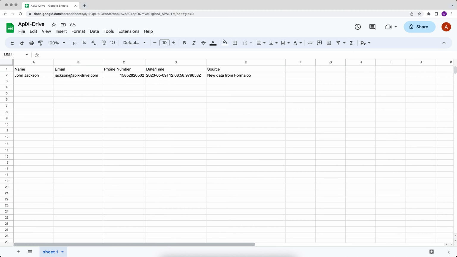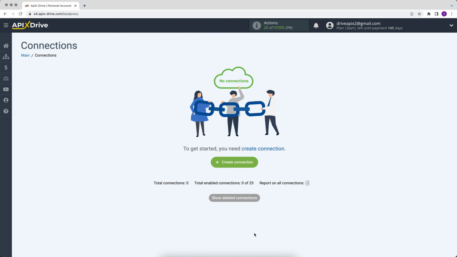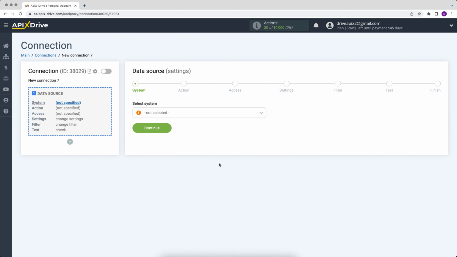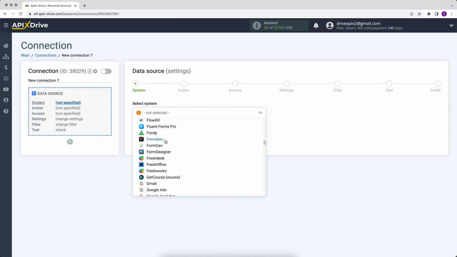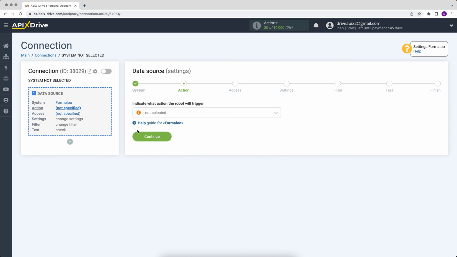Now let's move on to the setup. First, you need to create a new connection. Next, you need to select the Formaloo data source system. Next, you need to select the action Get Data.